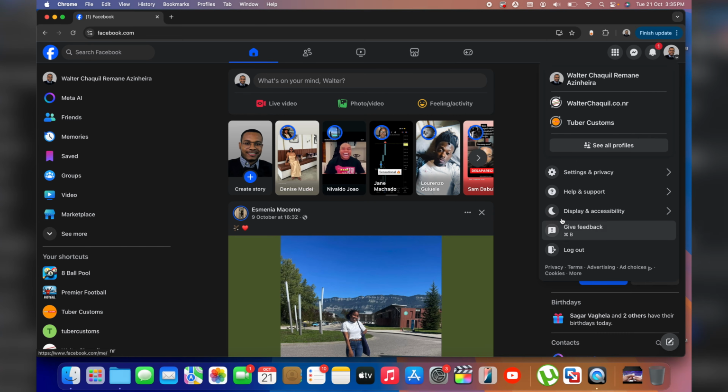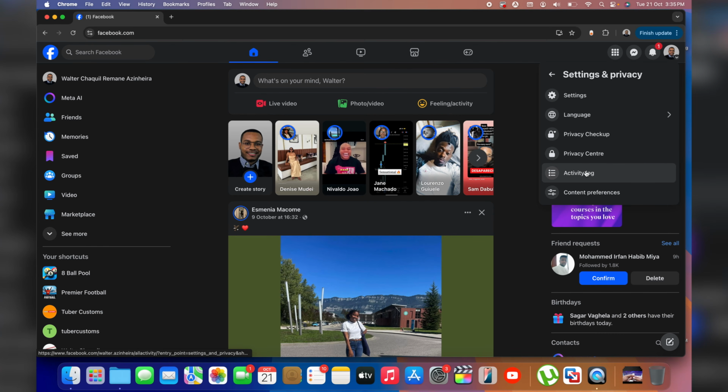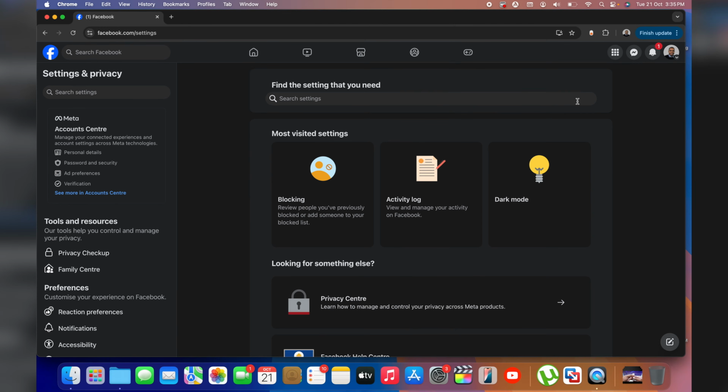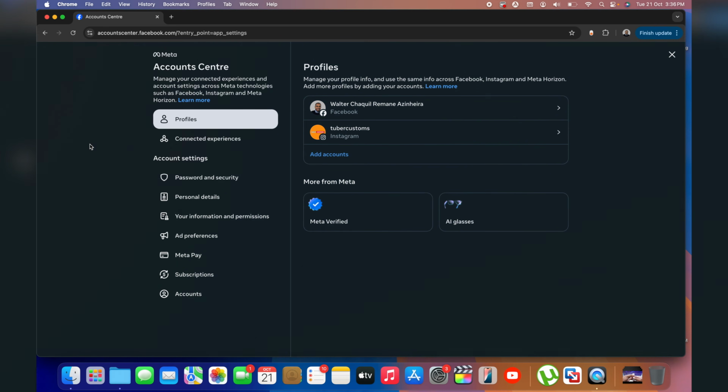So what you're going to do next is tap on settings and privacy, and then you want to tap here on settings real quick. Once you're here on settings, the next step of course is to tap on Meta Accounts Center at the left side of your screen. This is the section that we've tapped on our device. It's pretty similar. Tap once on Accounts Center.